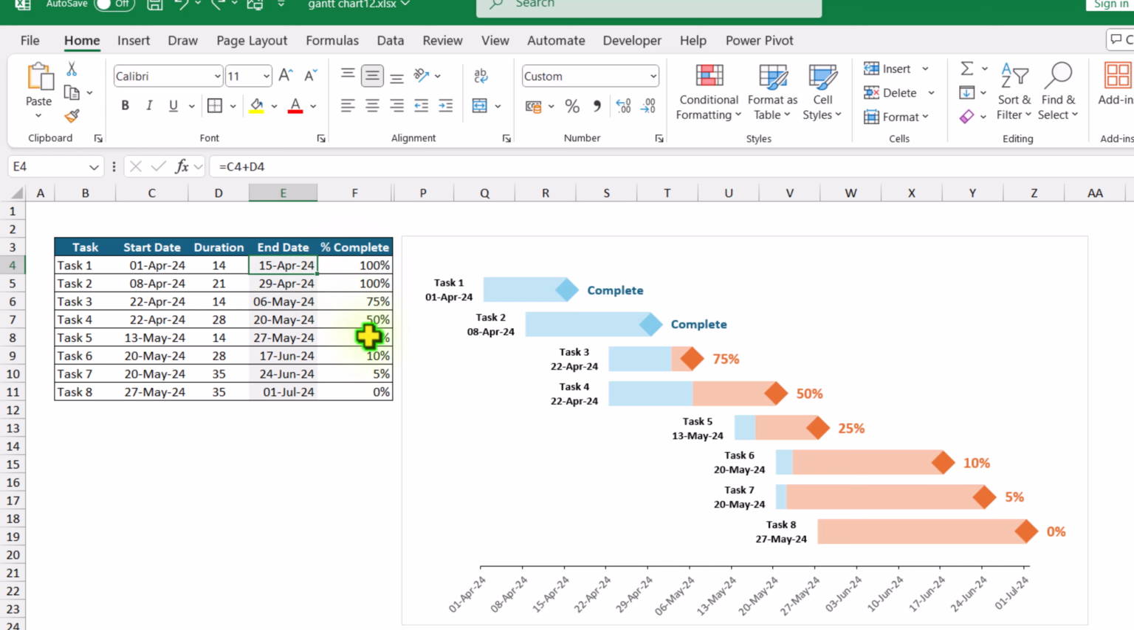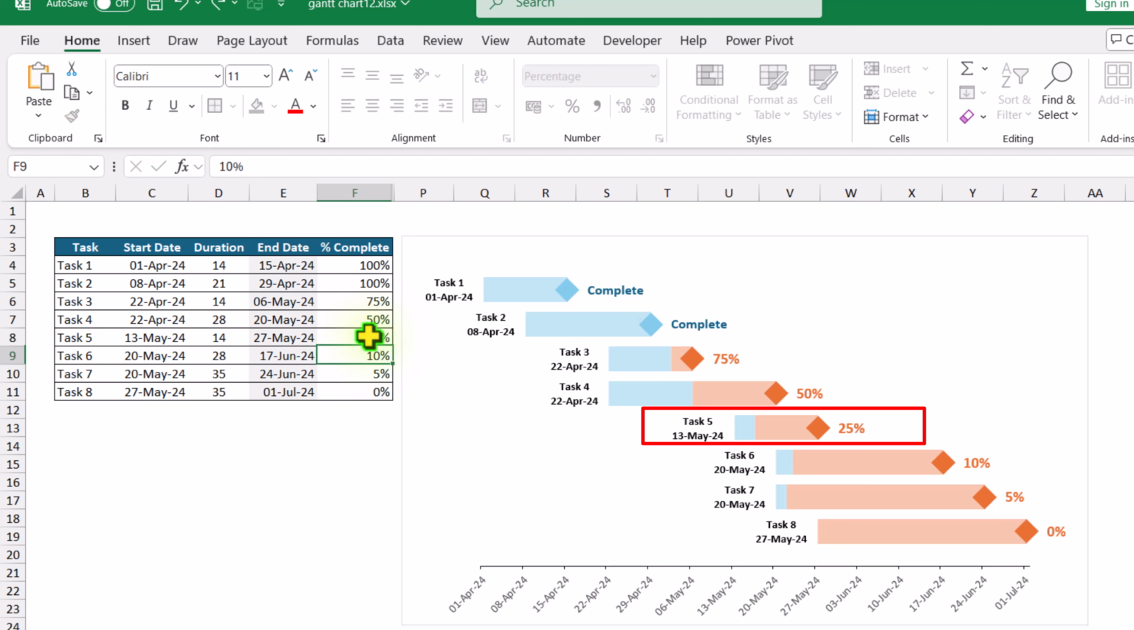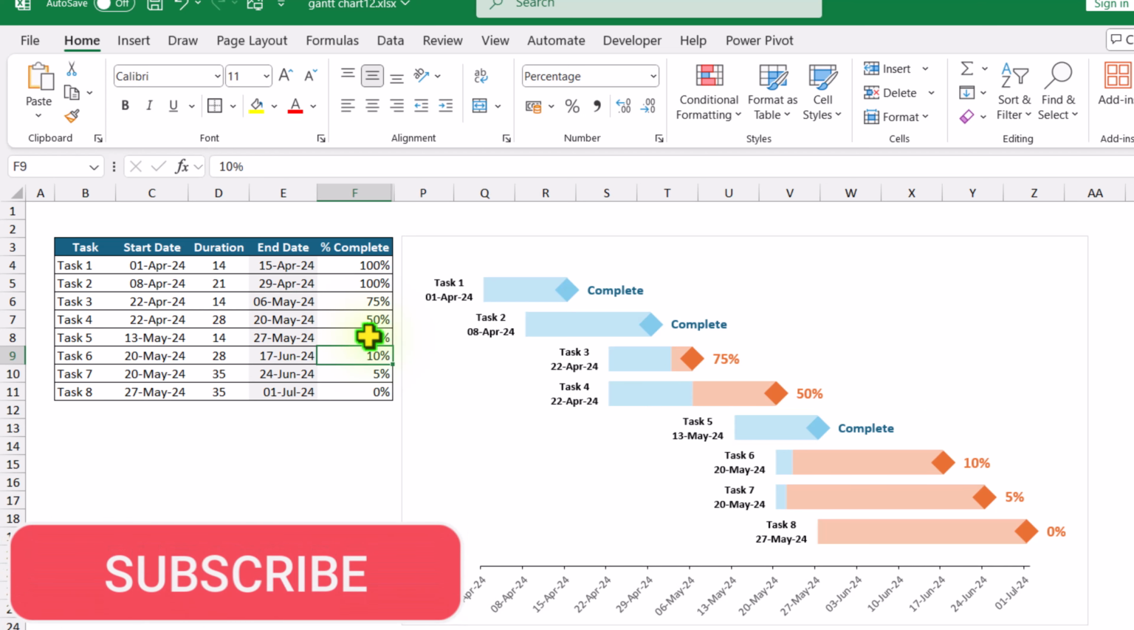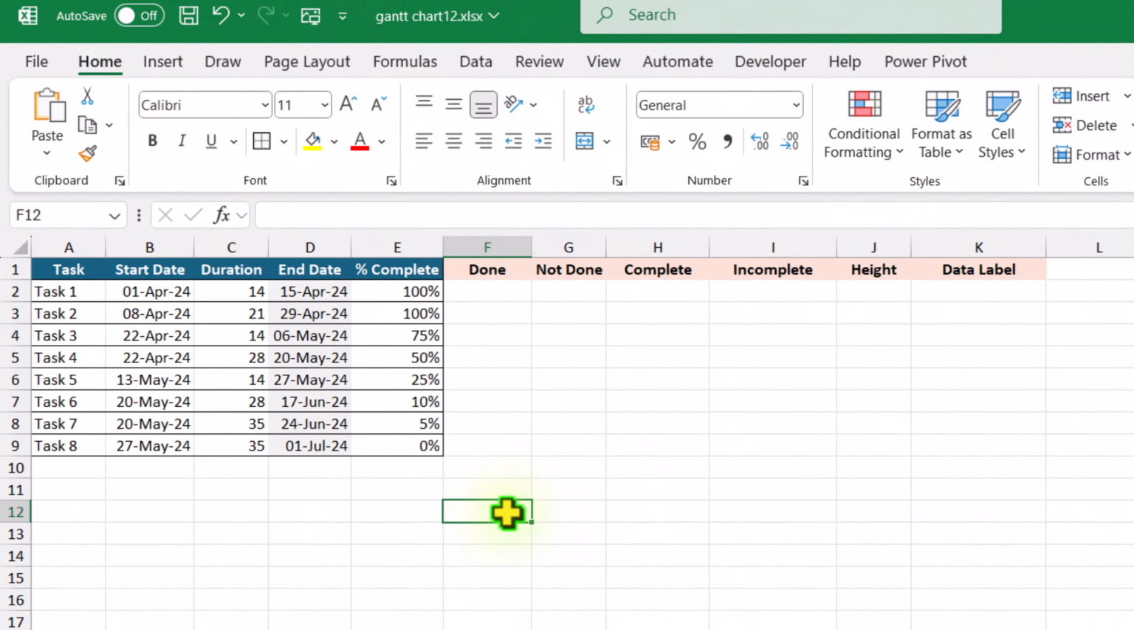If I change percent completed from 25% to, let's say, 100%, the color of the bar is changed and the status automatically changes to complete. So how can we create this amazing chart? I will show you each and everything in this video. Consider we have this data set.